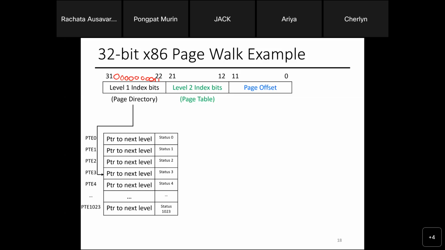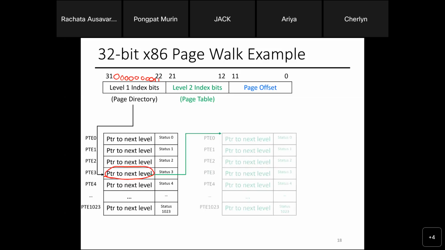0, 1, 1. Okay, that's number 3. What happened is I will just look at the PTE3. Whatever goes in here tells me the location of the next table. So this guy will point to here. Now I would then look at the next 10 bits.